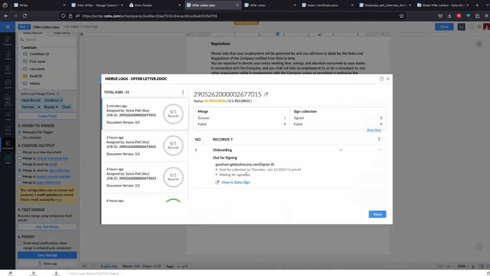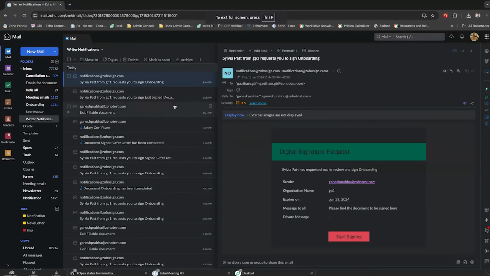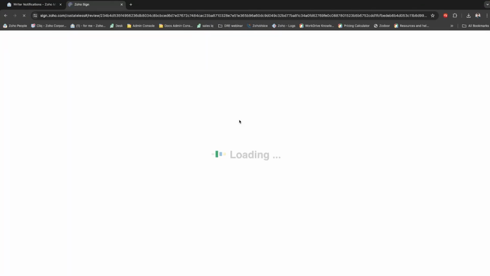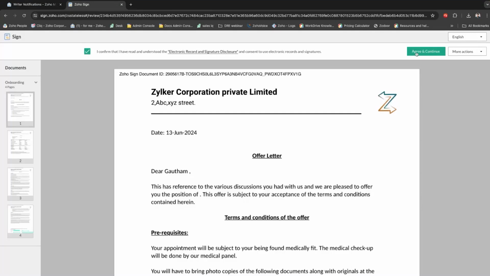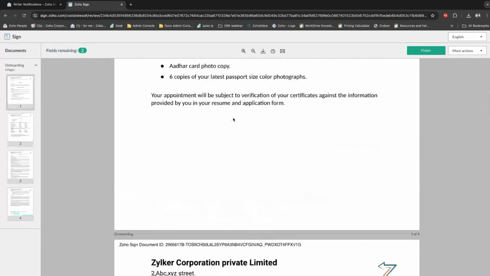Yes, now as you can see, the merged document is generated and it is being sent for signature and is waiting for signature. Let's jump into my mail inbox, and here, as you can see, I have gotten an email so that I can click on start signing and sign the document. This is how the employee will be getting the document and getting into the Zoho Sign configuration for signature. Now I can go ahead and read all the information.